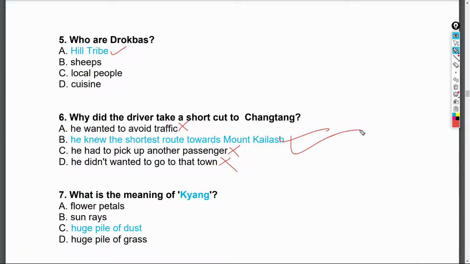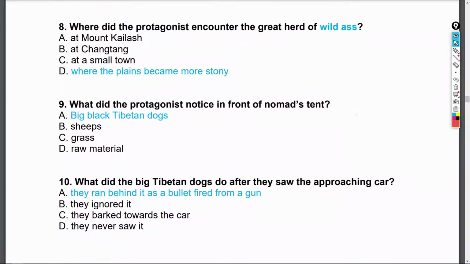What is the meaning of Kayang? Flower petals, no. Sunrays, no. Hues of piles of dust. Where did the protagonist encounter the great herd of the wild ass? Where did the plains become more stony than grassy? What did the protagonist notice in front of the nomad's tent? The Tibetan mastiffs, or the dogs. Okay, this is the answer.